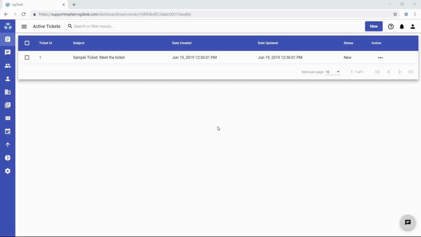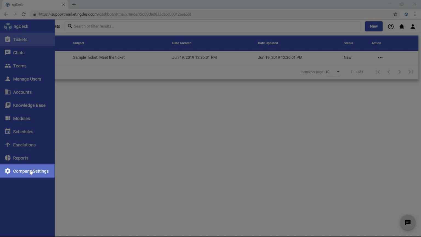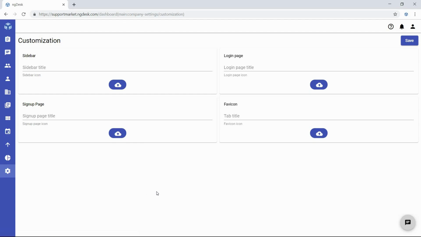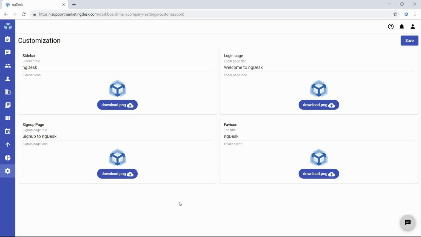Log in to your support portal as a system admin and navigate to and select company settings from the sidebar, and under branding, select customization. Here, you can customize the text and image on the sidebar, login page, sign-up page, and favicon.